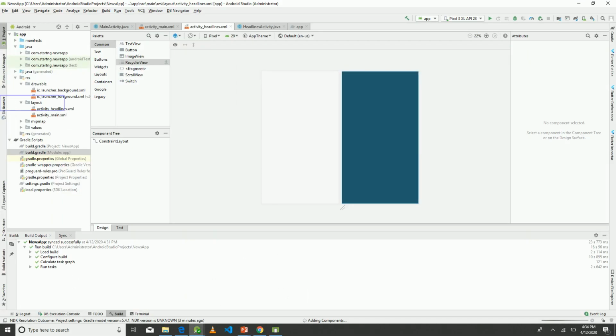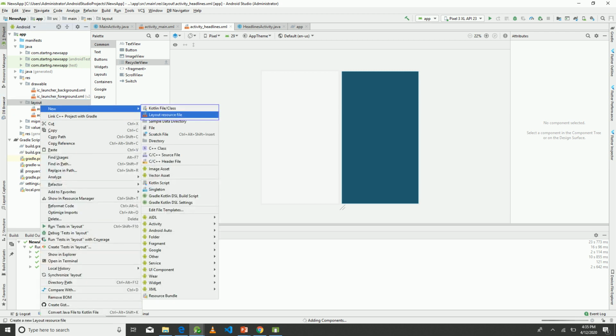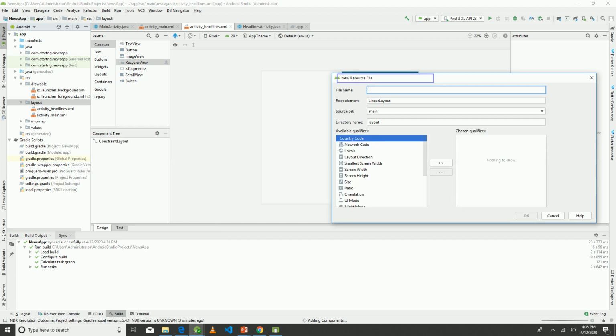Wow, still adding components. I think we can move ahead. So to add a layout, just going to come to layout and right click, go to new layout resource file.